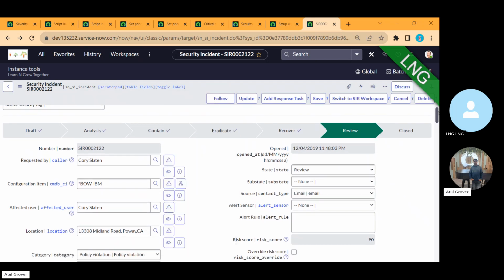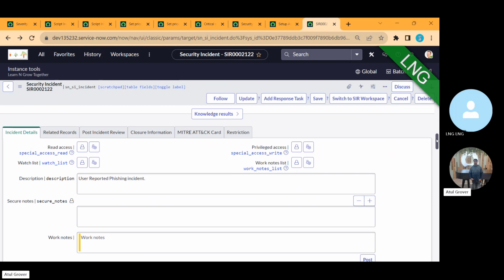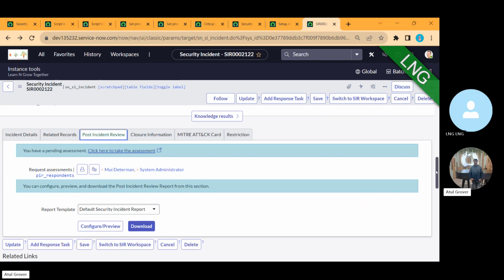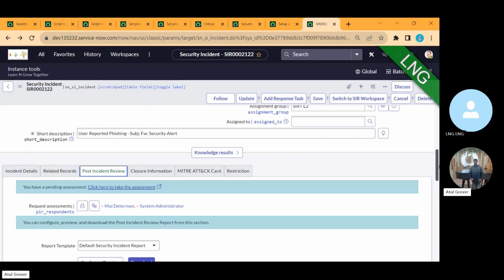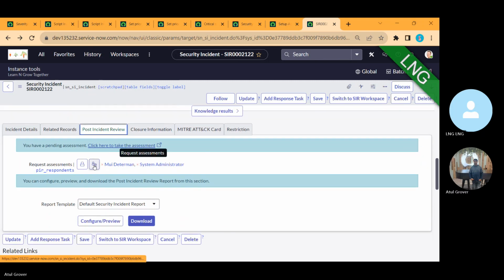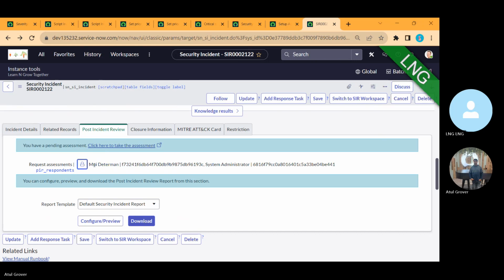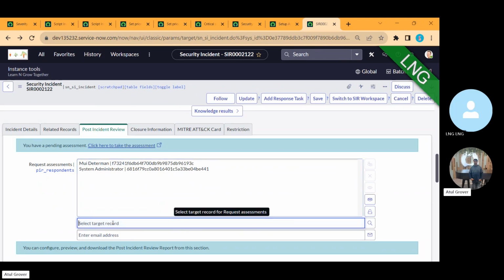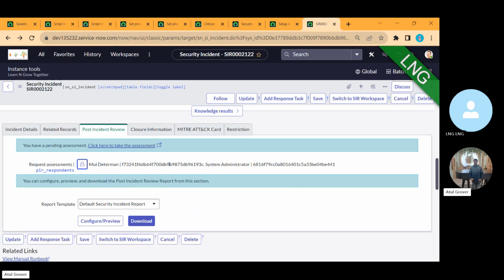Okay, so now let me come here to the related record, and this is the post incident review. This tab will be added when I move my security incident from the recover state to the review state. And these two are added manually or can be edited via automation as well. We can do that part. Okay, this is the first part. And here is the link to take the survey.